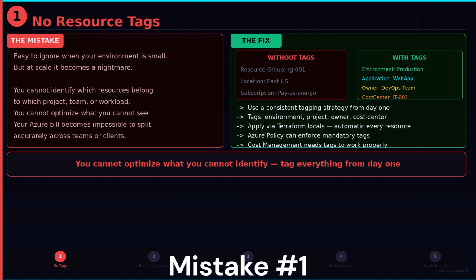Mistake number 1, no resource tags. When your Azure environment is small, this feels fine. You know what every resource is. You set it up yourself, but give it 6 months. Add more projects, more teams, more environments. Now you have a resource group called RG-001 in East US on pay-as-you-go, and nobody can tell you what it does or whether it's still needed.